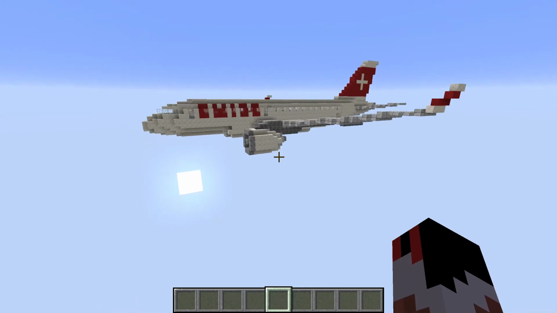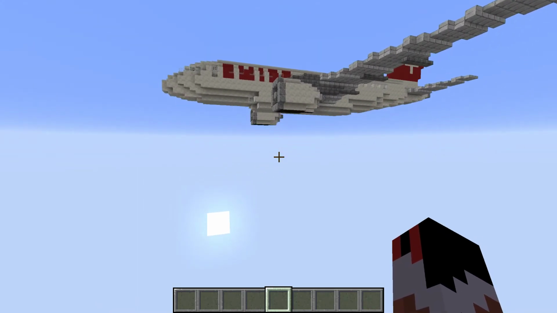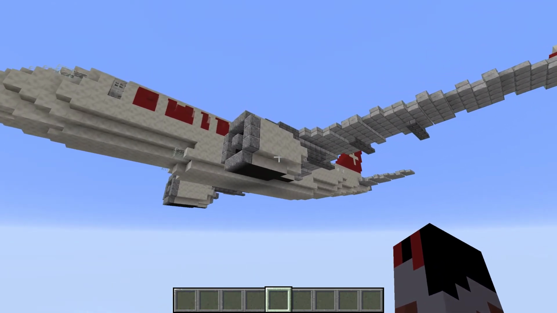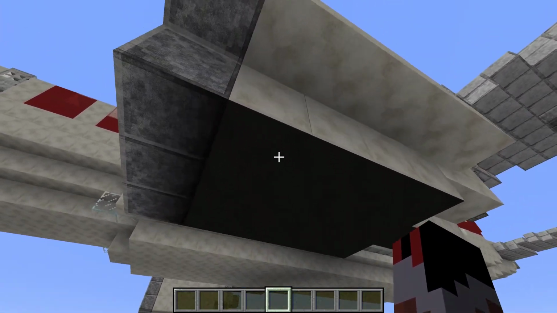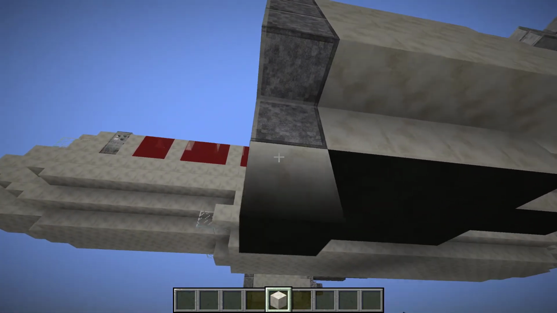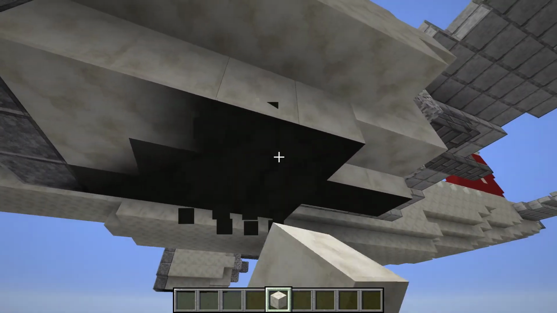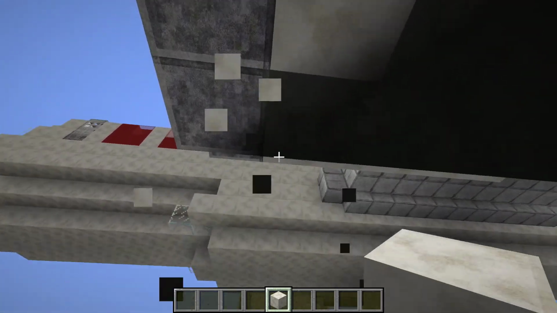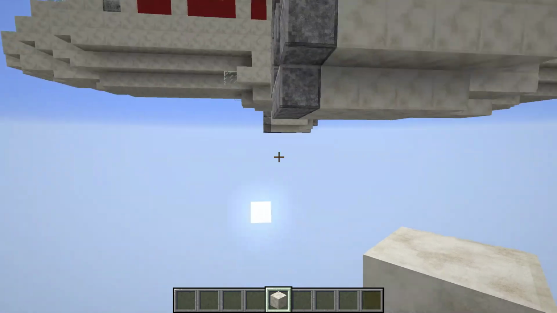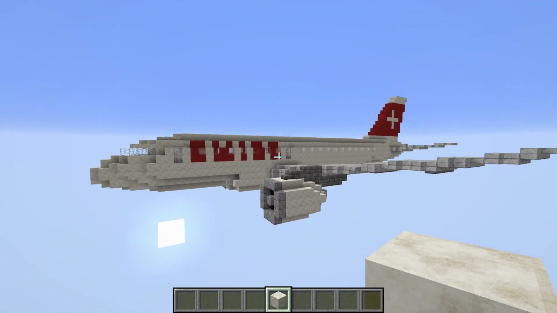Here you can see both versions in the livery. Got some lighting glitches down here, but wow, that just made it worse. Okay, so let's get rid of that. Okay, so that's the livery in general.